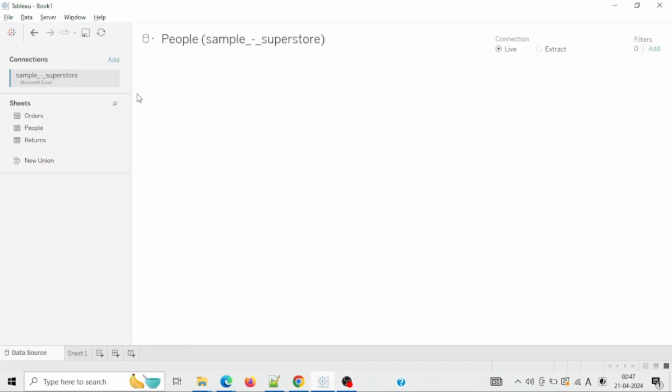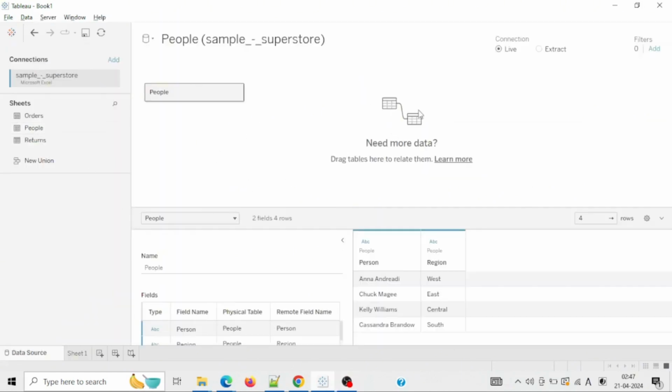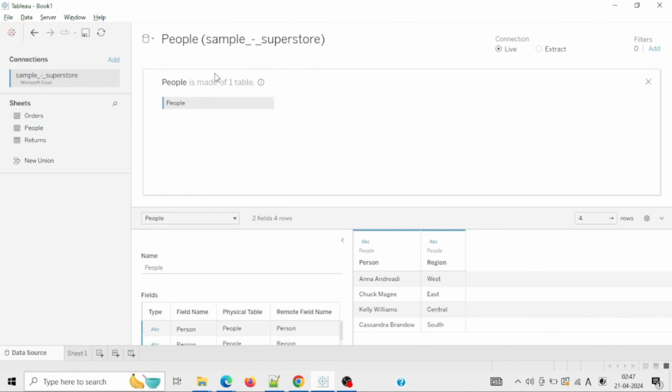Let's go back to the data source page and see where we find the logical layer and physical layer and the corresponding tables. In the canvas, whenever you drag any table, by default, the first or the top layer is the logical layer and the associated table is called a logical table. So here, People is one logical table. If you double click on this, you go to the physical layer where you see physical tables.